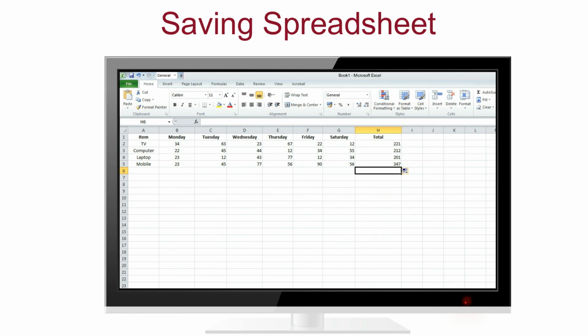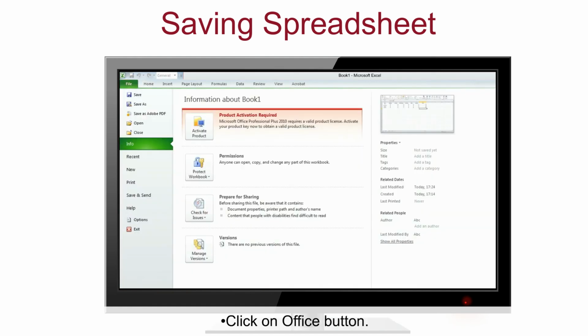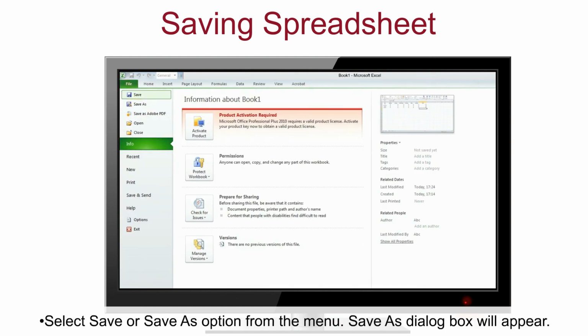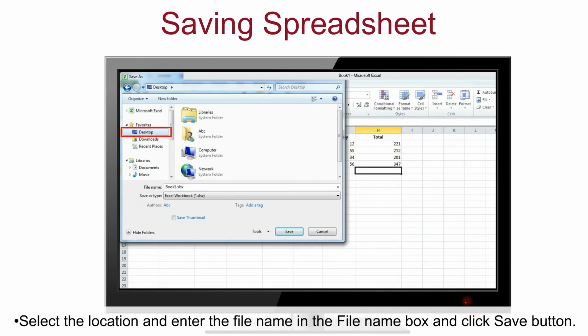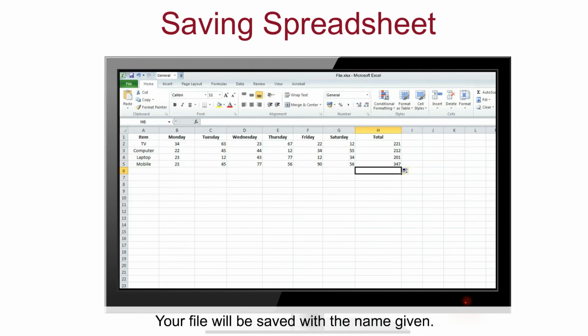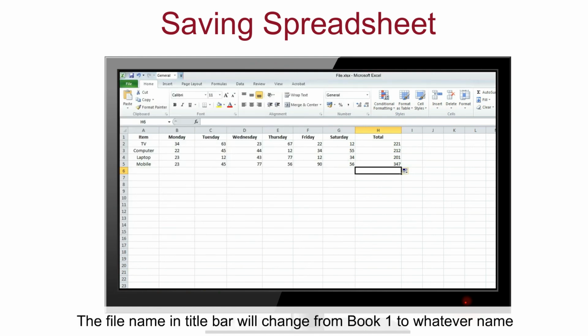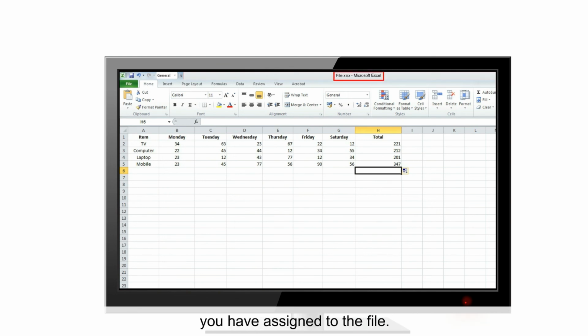Saving a workbook. You can save your spreadsheet for future. Use following simple steps to save your Excel file. Click on Office button, select Save or Save As option from the menu. Save As dialog box will appear. Select the location, enter the file name in the file name box and click Save button. Your file will be saved with the name given. The file name on the title bar will change from Book1 to whatever name you have assigned to the file.